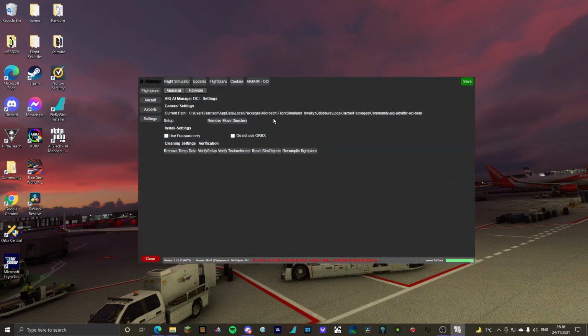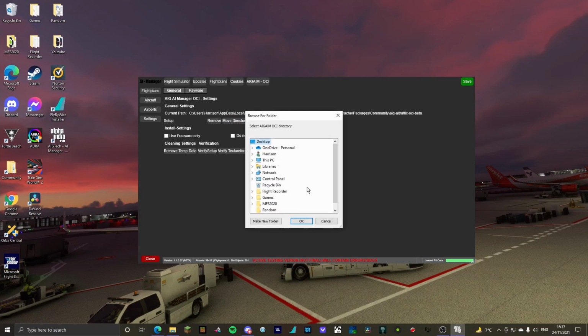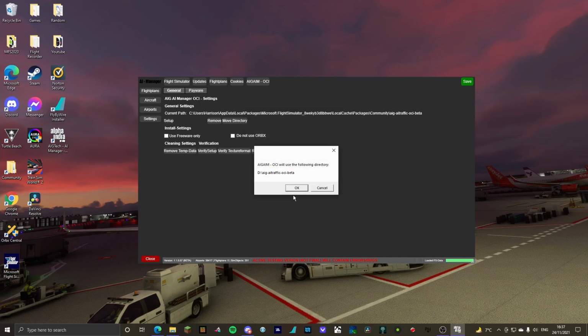Okay guys, so as you can see, I'm back on this page now. To do that, go to settings and then it will pop up. Click move directory, click OK, and then find the place that you want to place it. So I'm going to place it on my new volume in here. I'm just going to click OK and then OK again.